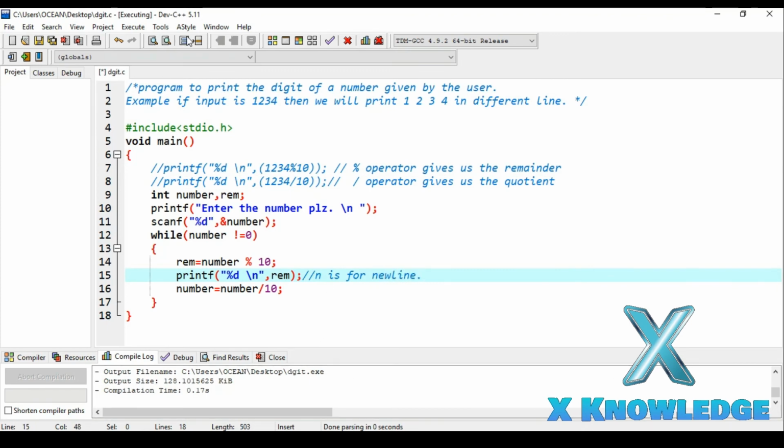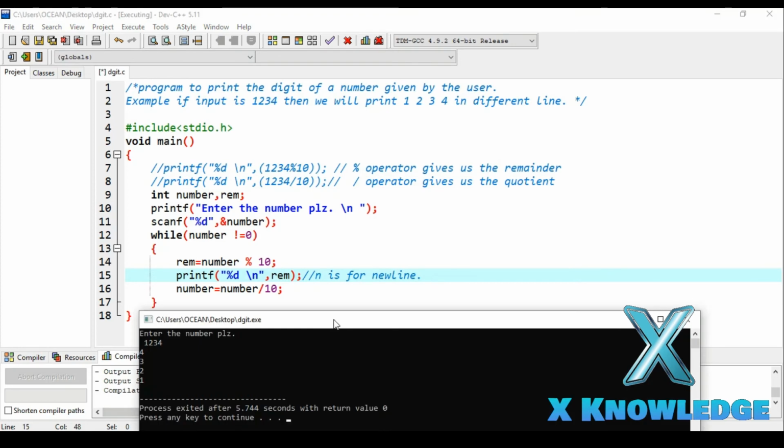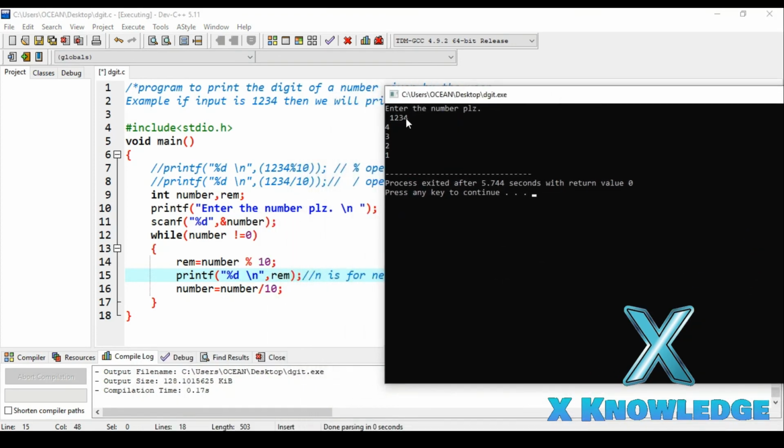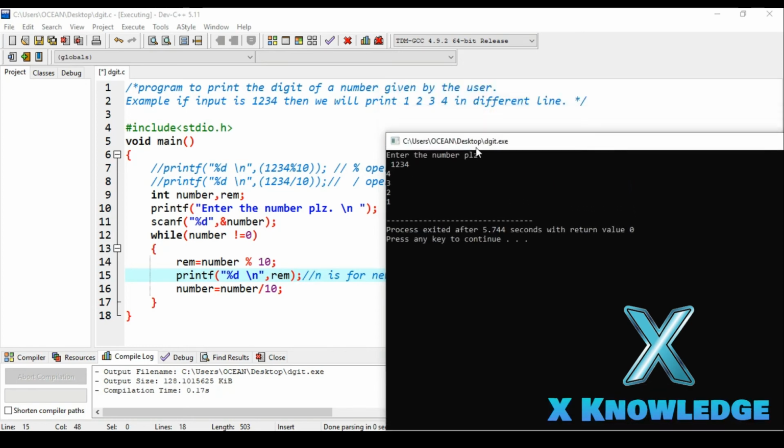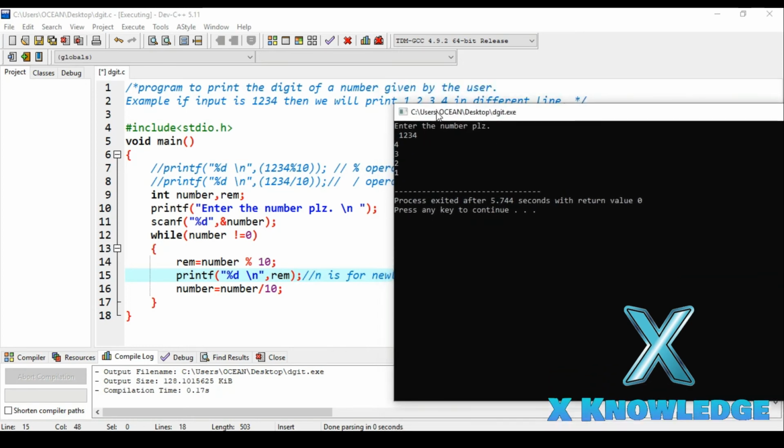Okay, and let's watch the output. So if we have given 1 2 3 4 here, we got 4 3 2 1 as output. So this is what we are supposed to get. Although we have got this in reverse form, this is not a problem. We can store this in an array, but we are not discussing arrays right now. So let's get an idea of how you can extract the digits from a number.